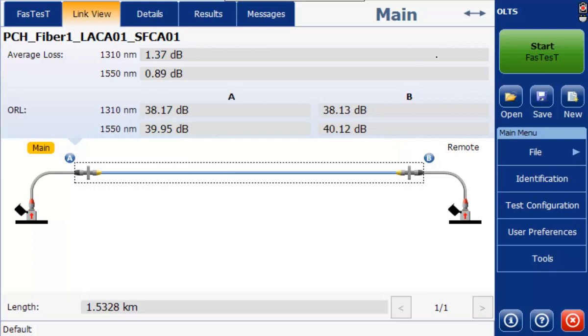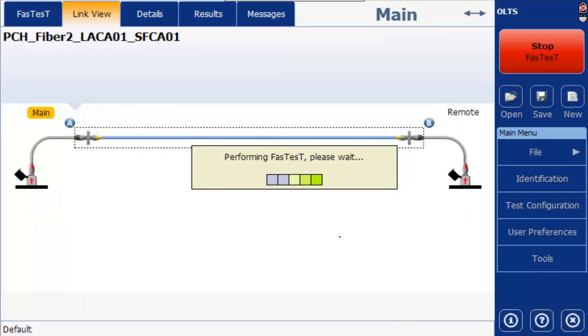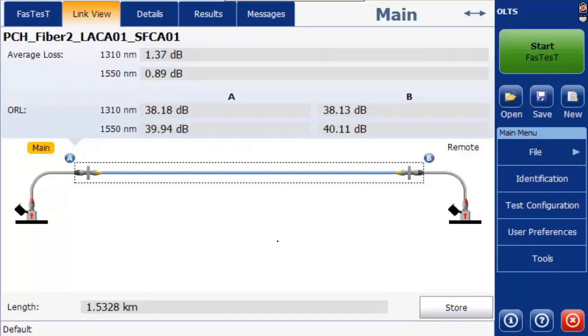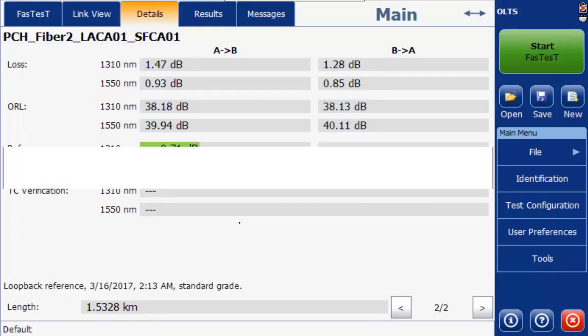And if I wanted to test another one, I'd go ahead and hit start test. So we'd clean and inspect. Or inspect and clean, rather, and go to the next fiber. Hit start test, and then we're off and running again. And we start getting results for that as well. Go ahead and store that. If I wanted to see the details of this particular test, I'd go to the details tab, and then you can drill down a little bit further in.